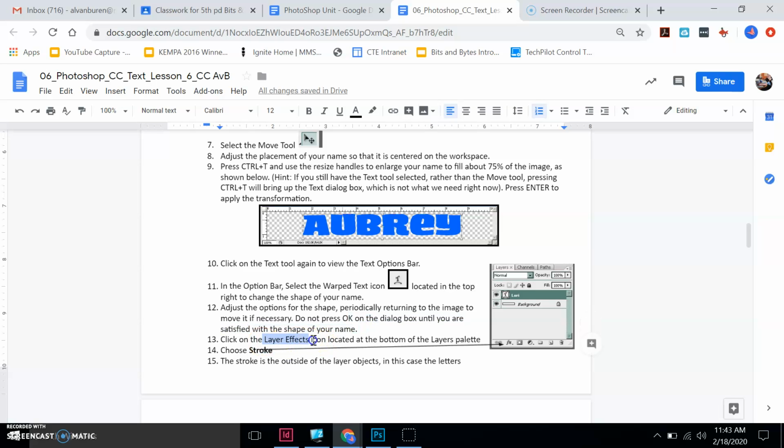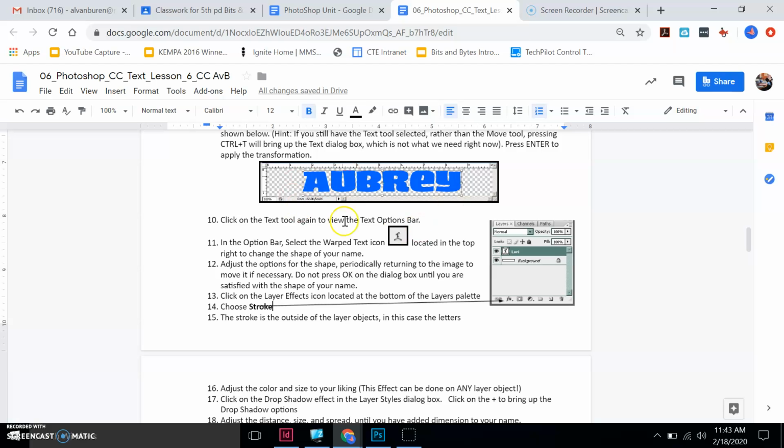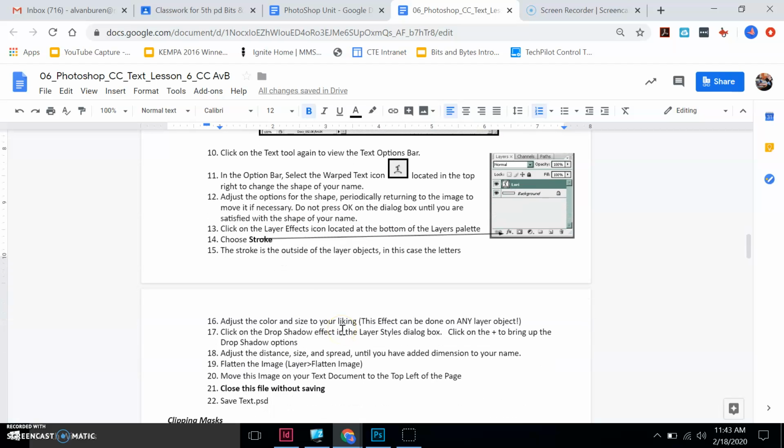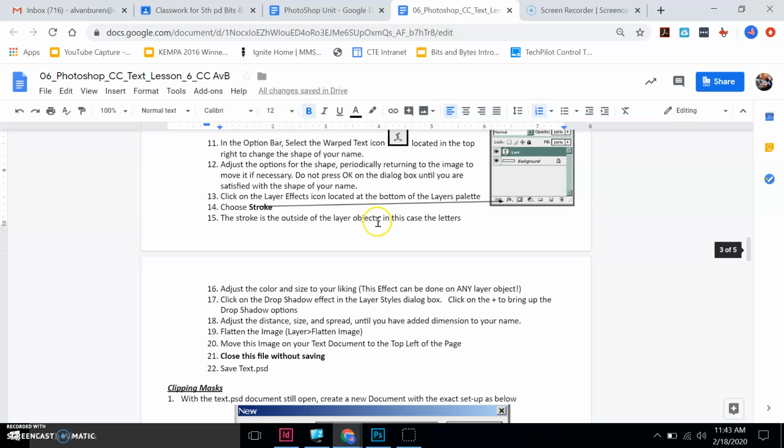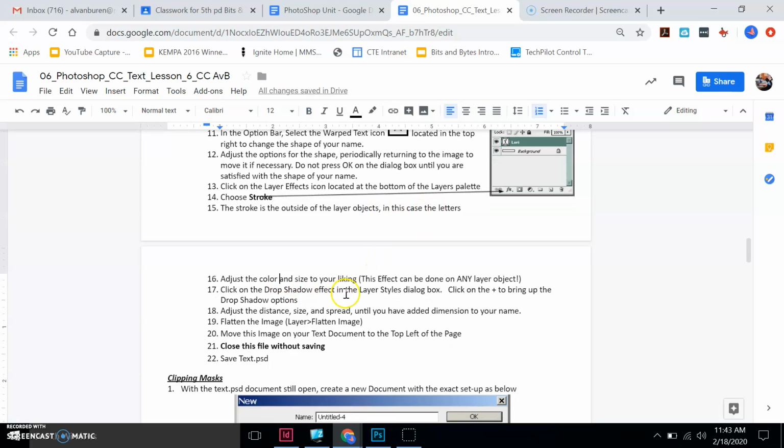So now we're going to click on the Layer Effects icon, which is this FX button in the bottom of the Layers palette, and we're going to choose Stroke. So we're going to put an outline. Stroke is an outline around our text. Stroke is the outside of the layer objects, in this case the letters. Adjust the color and the size to your liking, and then we're going to add drop shadow.